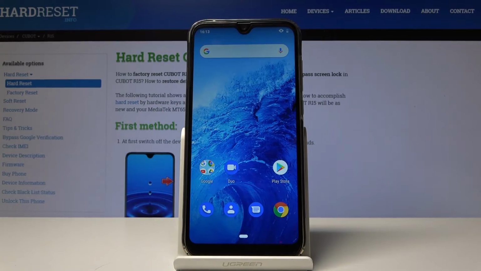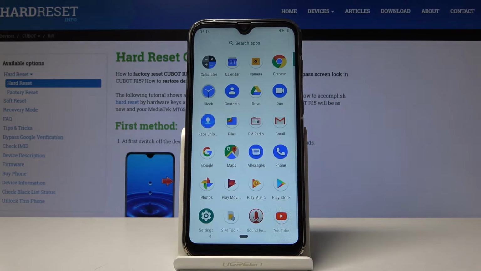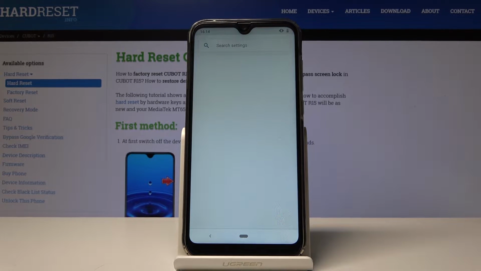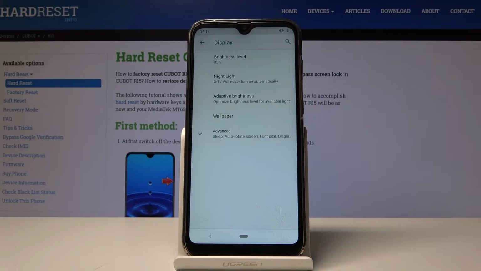In front of me I have CUBOT R15 and I'm gonna show you how to change a wallpaper on this device. First, let's swipe upwards from the bottom of the screen to open the app menu. Here let's tap on settings. Now let's tap on display.